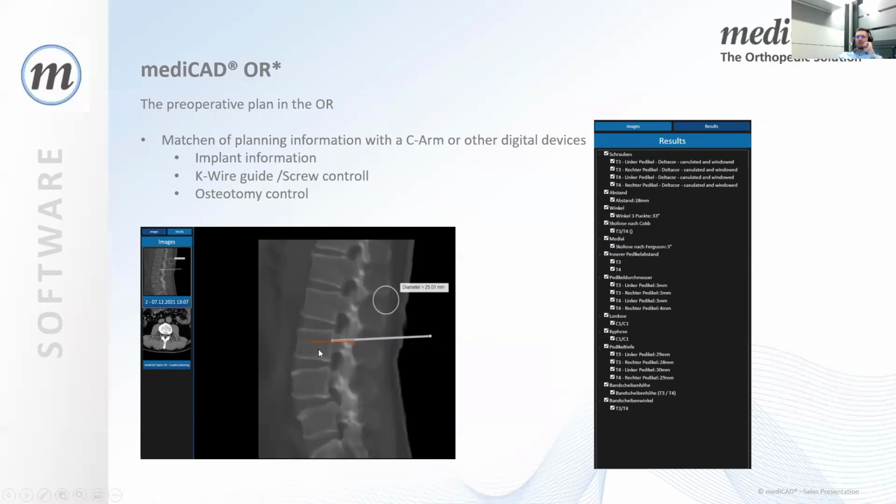You also have the possibility to control the screw you have implanted into the patient. This is a demo of an intraoperative X-ray, and these orange lines here are the preoperative planning. The software matches this information onto the intraoperative pictures you've taken. You also have all implant information, and everything you've created before during the planning is in the operation room and available for you to check everything you want. This is the idea of the mediCAD OR module.